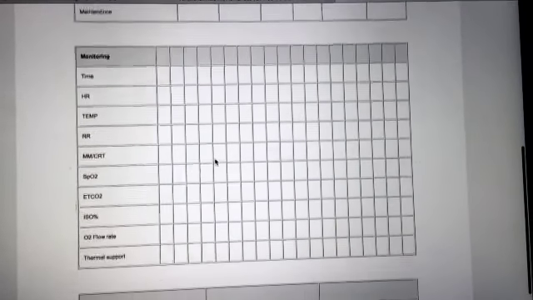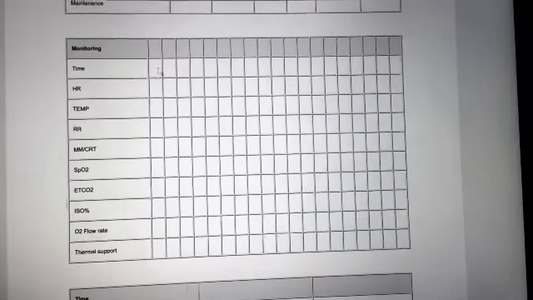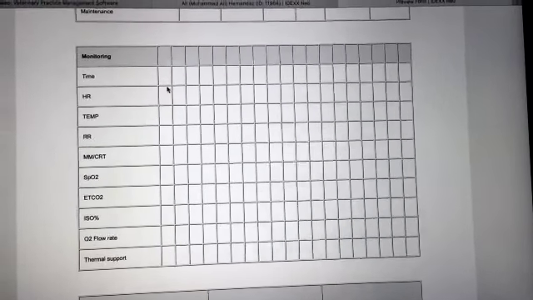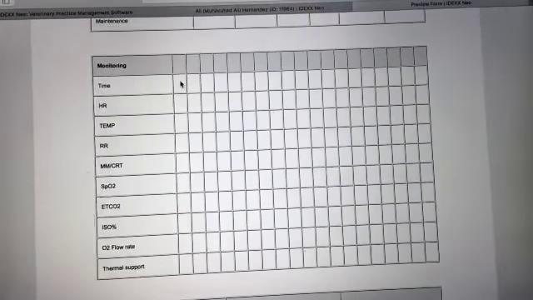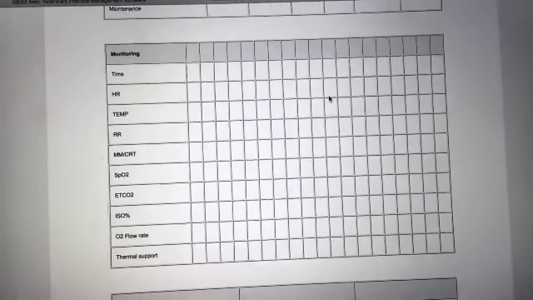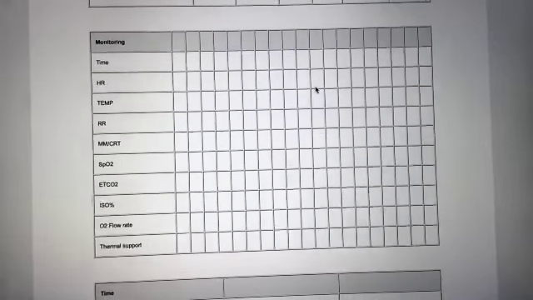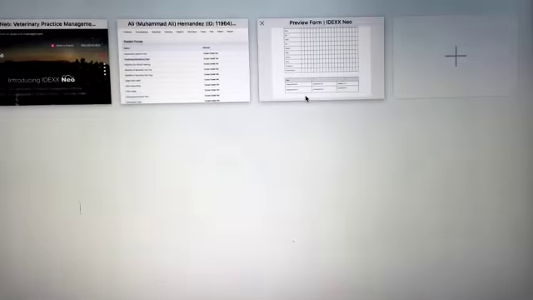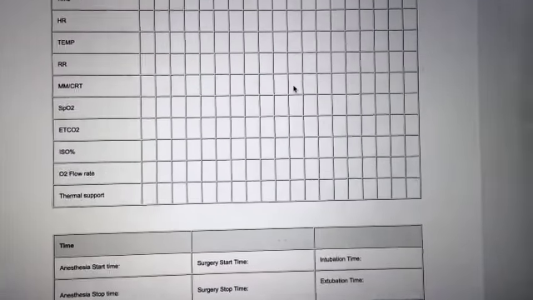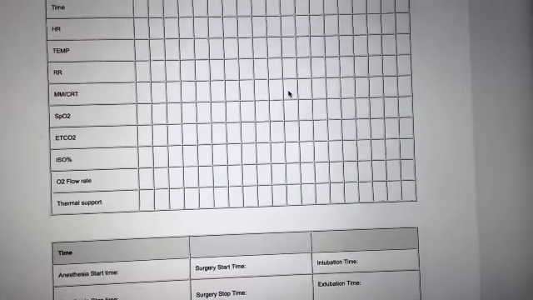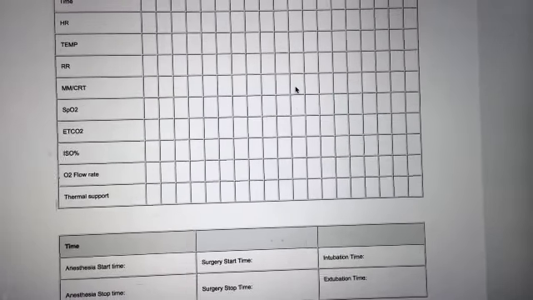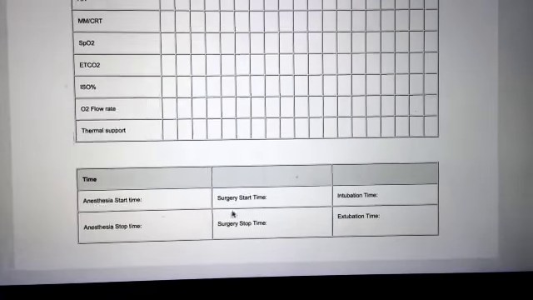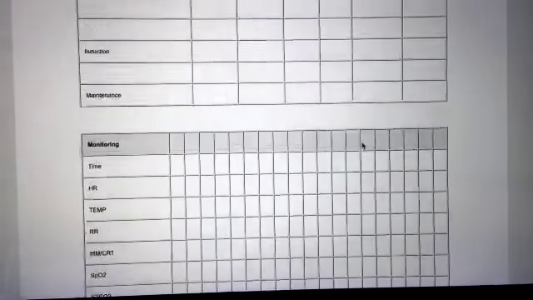So below our monitoring, we have a few different columns for us to put multiple time slots. So usually about every 5 to 10 minutes, we'll put in a time, and then we'll monitor the heart rate, the temperature, the respiratory rate, mucous membranes, or the capillary refill time, and then our SpO2 as well. So down below that, we even have our ISO percentage, our O2 flow rate, and then our thermal. So then at the very bottom, we have our anesthesia start and stop time, surgery start and stop time, and then intubation and extubation time.